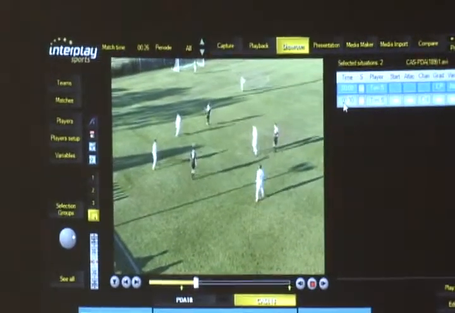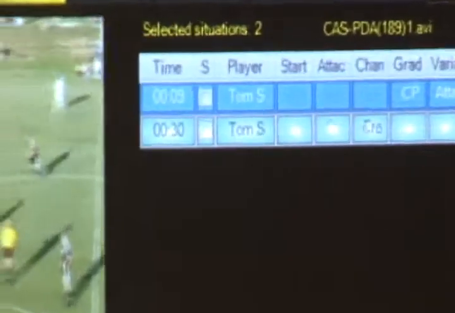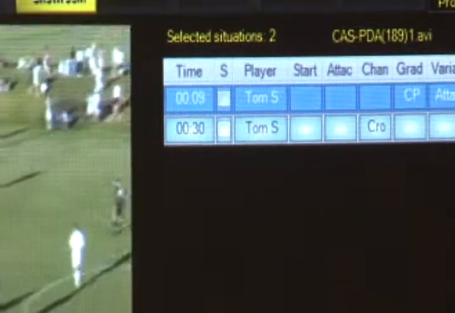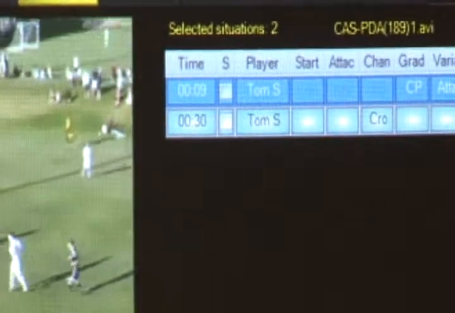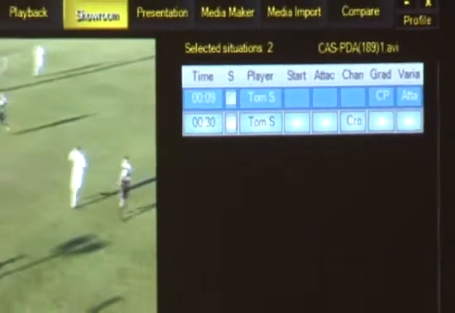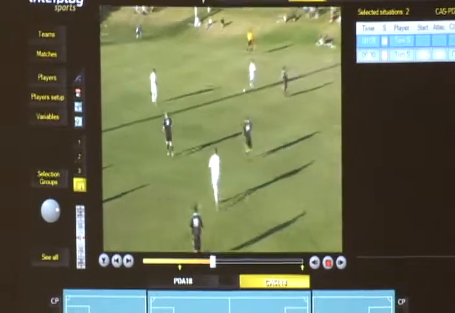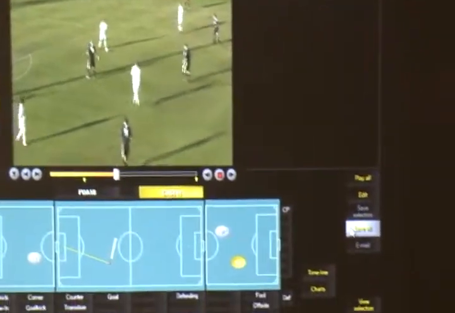If you want to save both clips, you could save all. If it was just one clip that you wanted to save, you would do the same process and make a check mark inside the box under the S. And that's how you would choose which particular clip you want to show, or if you wanted to show both clips, you could save all of them. Okay, do I want to save all of them? Okay, then we go to Save All.